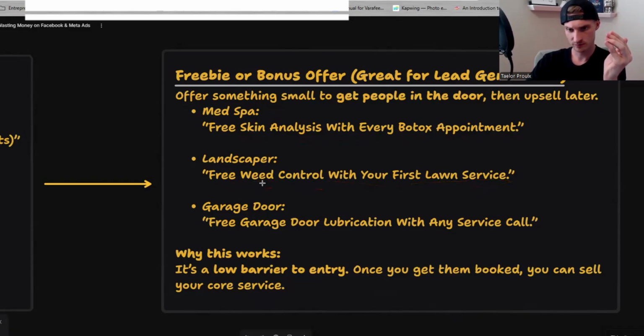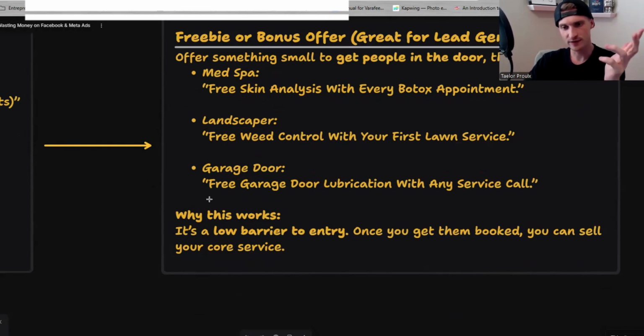Landscaper: free weed control with your first lawn service. Bonus offer. Garage door company: free garage door lubrication with any service call. So any service call gets a lubrication or some kind of tune-up to prolong the health of their garage door. Why this works: it's low barrier to entry.